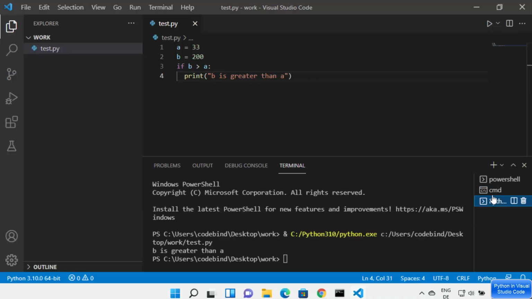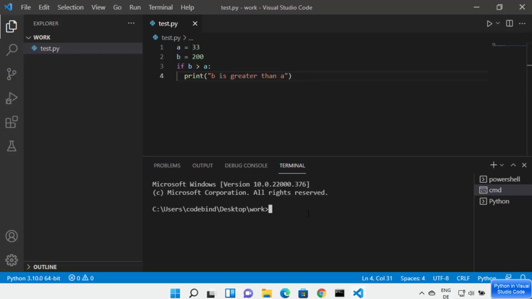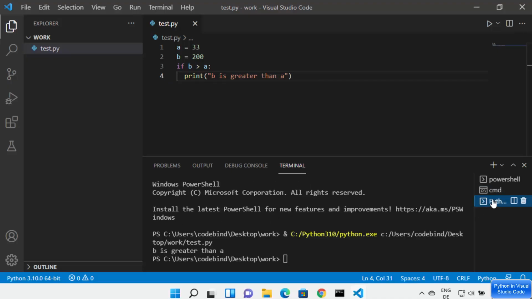Let's say I want to just run this script using the terminal. I can just type Python here and then the name of the file, which is test.py, and it's going to give me the output, which is a lot cleaner than using this button, because it's going to show you all the complete paths of the Python executable and your file, right?